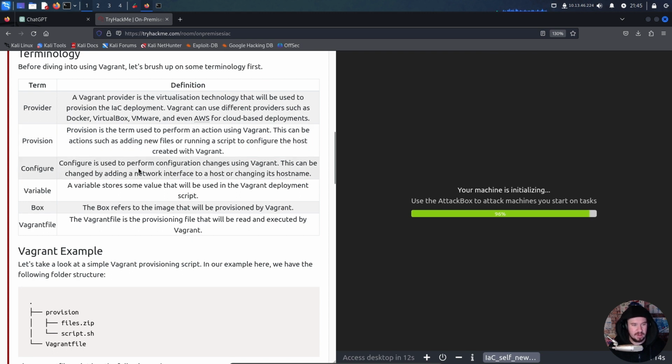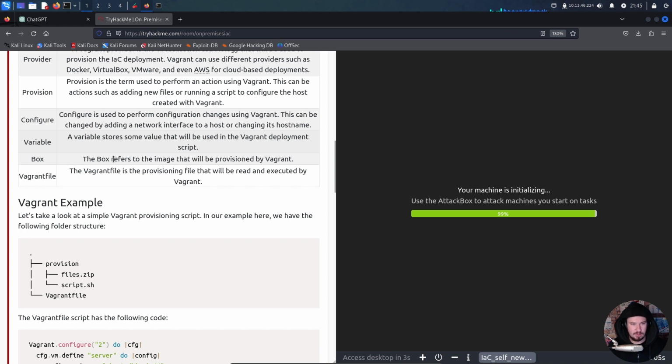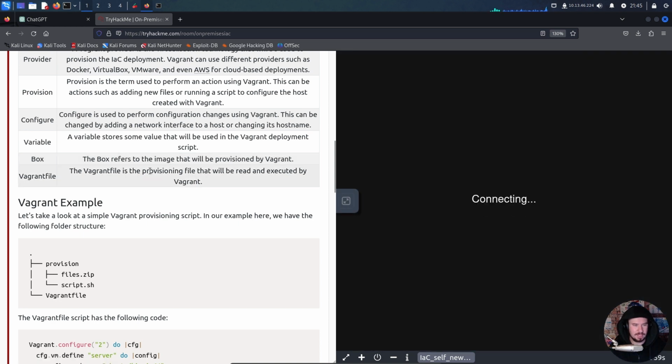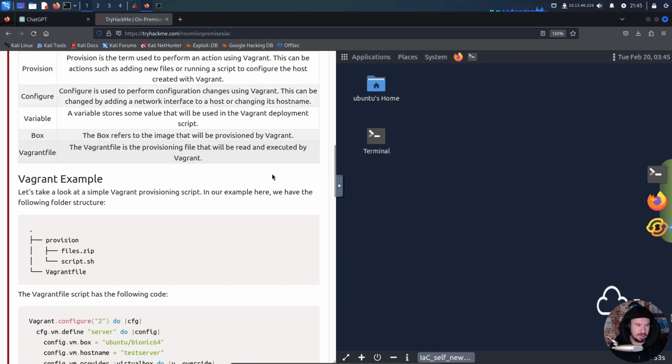Configure. Configure is used to perform configuration changes using Vagrant. This can be changed by adding a network interface to a host or changing its host name. A variable. A variable stores some value that would be used in the Vagrant deployment script. A box. This refers to the image that will be provisioned by Vagrant, or the box on Hack the Box. And Vagrantfile. The Vagrantfile is a provisioning file that will be read and executed by Vagrant.